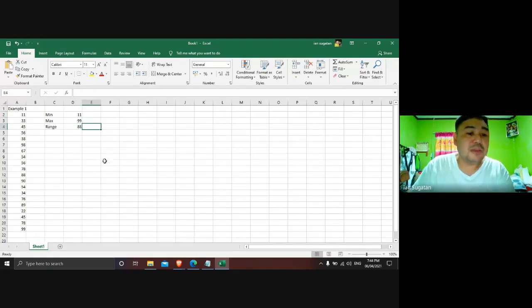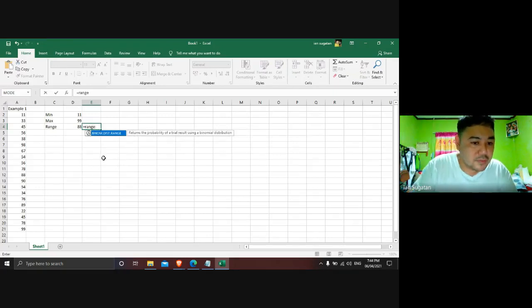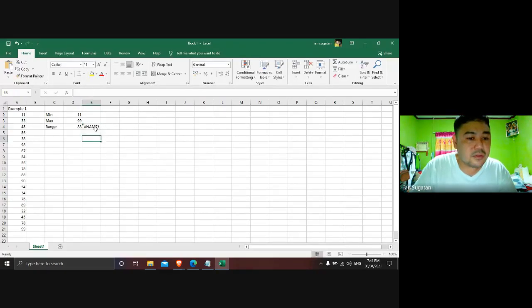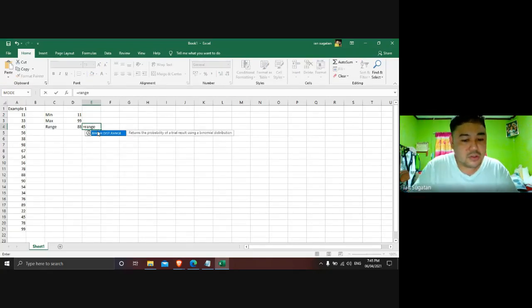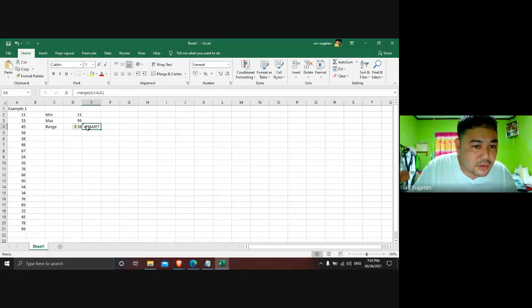Or there is also a formula for the range. Equal sign, range, then select the numbers, close, enter. There seems to be a problem, guys. So we will not use that one. The one we will use is the max and min.